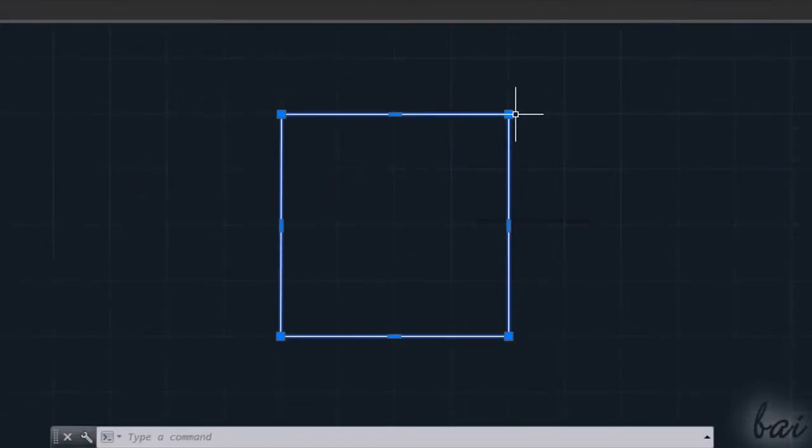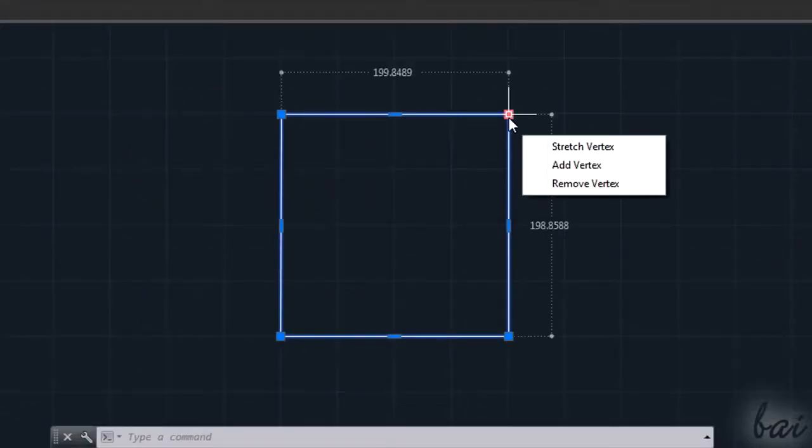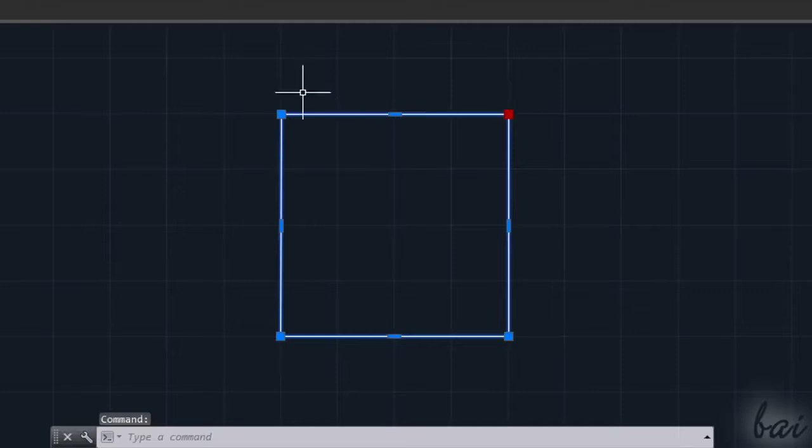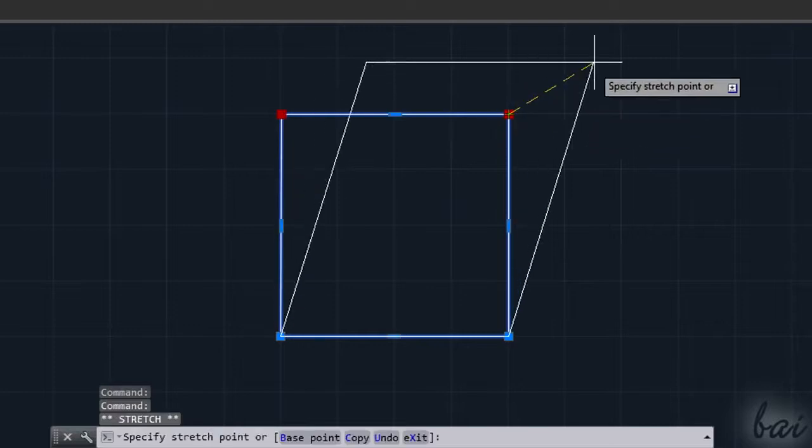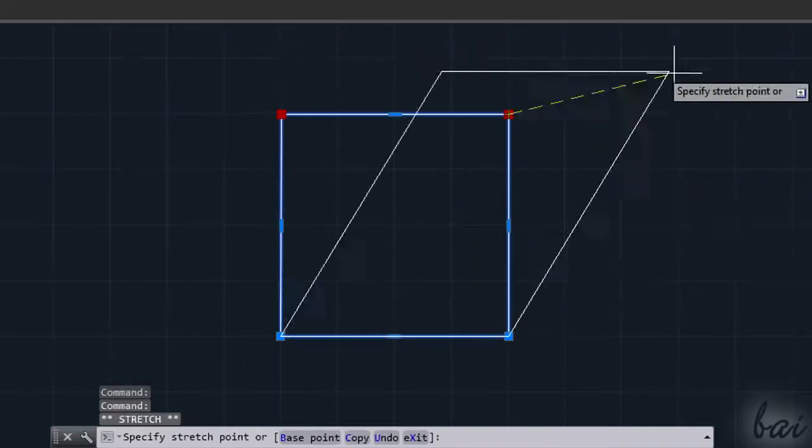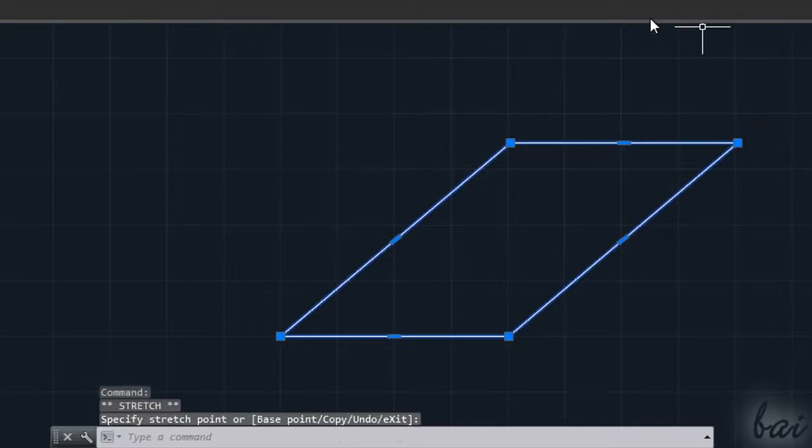You can edit a polyline keeping some sides fixed. Hold Shift down and click on the nodes you don't want to move between each other. Then just stretch one of these.